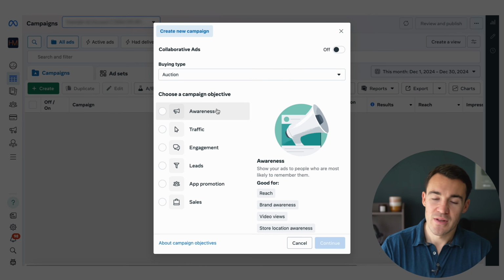If you optimize for something that you don't really want, I'll explain more about that in a second, then Meta will optimize for that, but does that mean you're going to get the outcome? Does that mean you're going to get leads? Does that mean you're going to get sales? No. So let's go through the options.